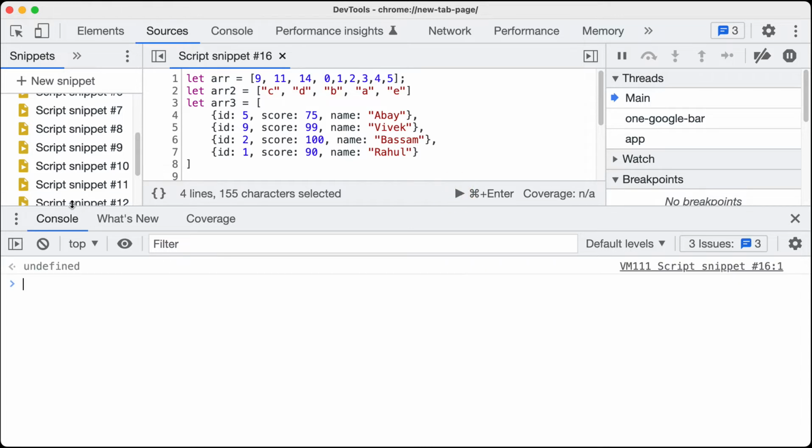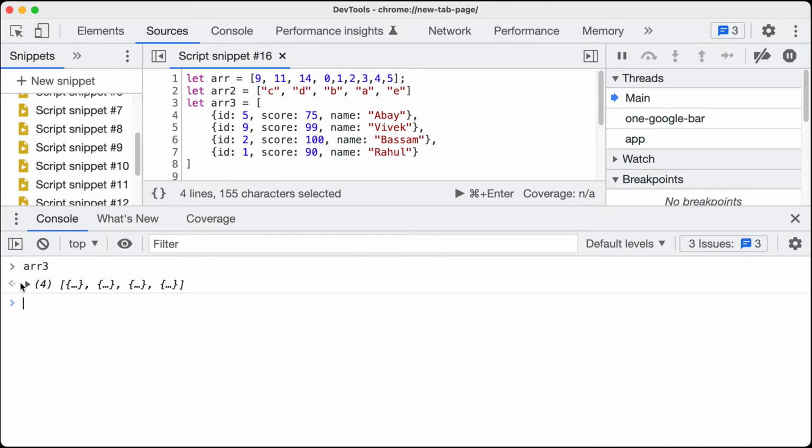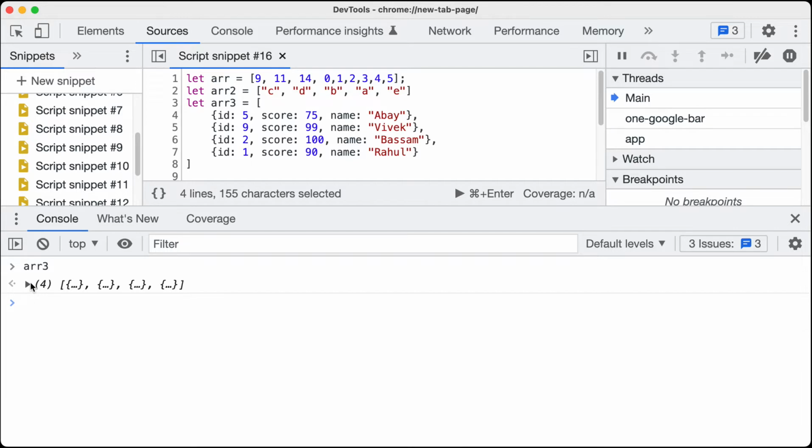So I'll just run it, and make sure that I have array3. We can see that array3 is an array of unsorted objects, right? They are not sorted by ID, neither by score, nor by name. So it's a completely unsorted array. Now what I want you to do first is, using array.sort, sort this array by its ID. So this should come first, this second, this third, this fourth. Let's see how we would do it.